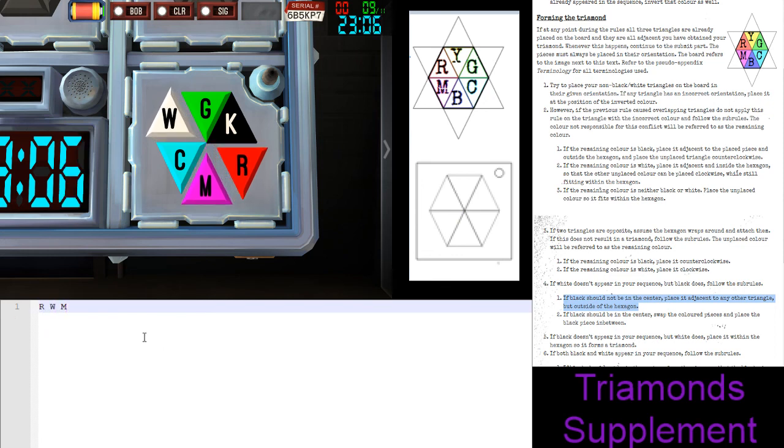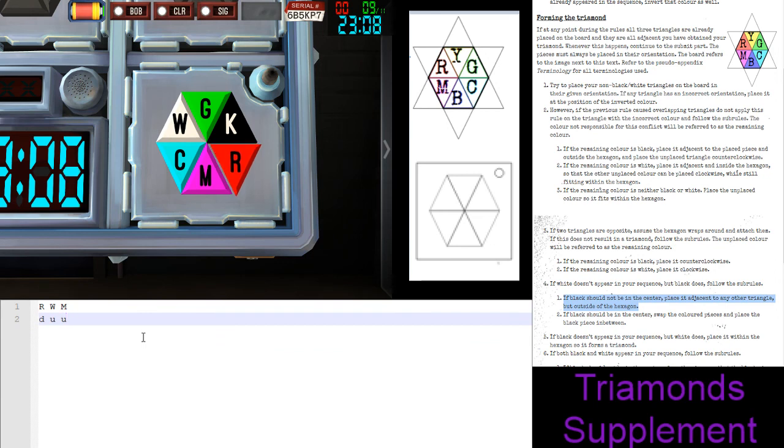Red, white, magenta, down, up, up. Second one doesn't match, so place what we can. Red goes down, red's pointed up, so it has to go across. Magenta points up. No, magenta points down, has to go across.